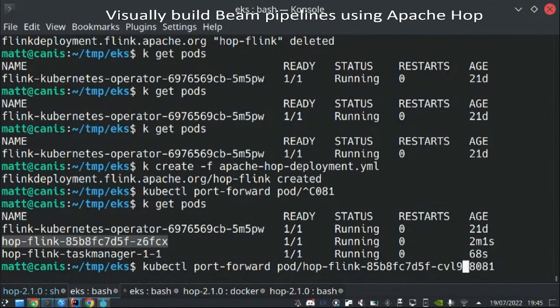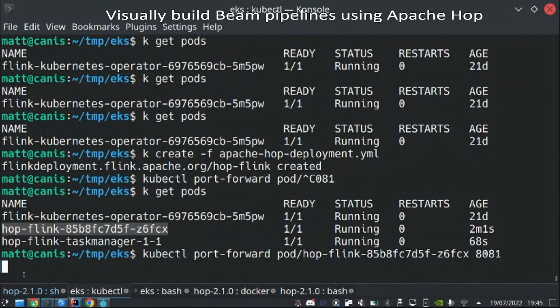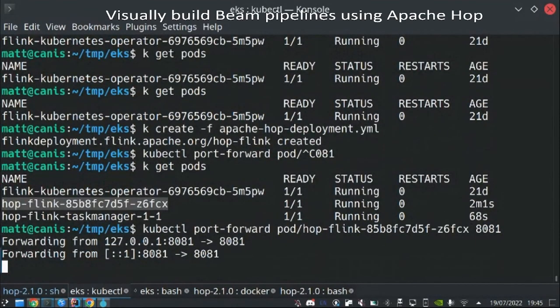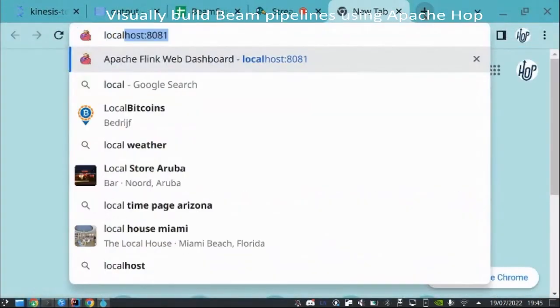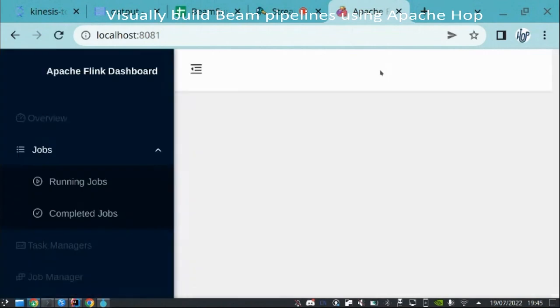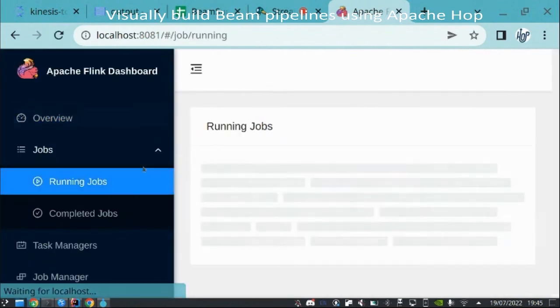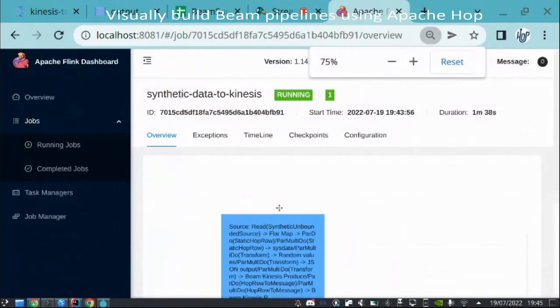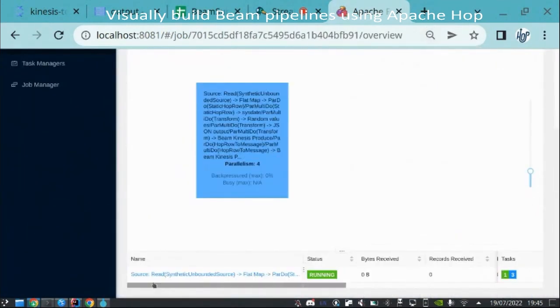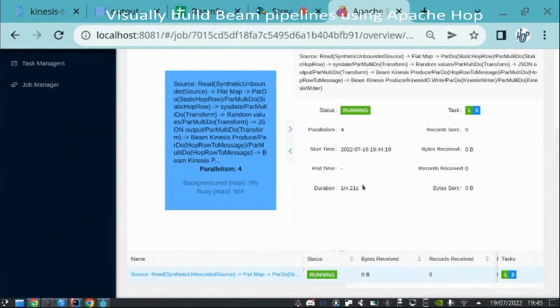And so what it will do is port forward the 8081 address from that remote pod to my local machine, so localhost 8081. This just gives us an insight into the running job on the cluster, right? And again, sorry for the resolution. So this thing is generating records. Again, this is one of the issues that we have with the system. You don't really see a lot.